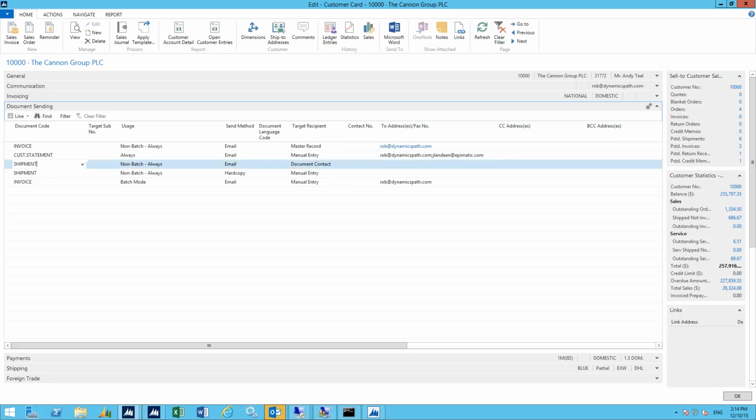Another example of the flexibility, we do support multiple lines for a single document. So in the case of a shipment, anytime it goes out to Customer 10,000, the system will, right upon posting, if you do a post and send, email out a copy of the shipment document, so your shipment confirmation, and also spit out a hard copy that the warehouse could stick in the package as a packing slip.